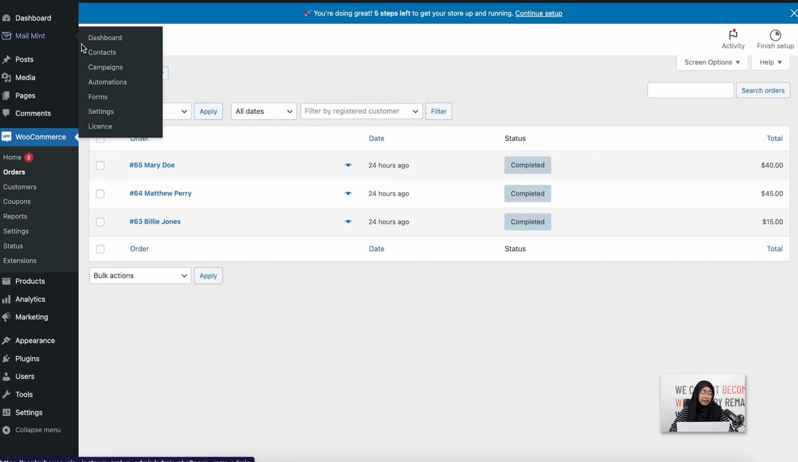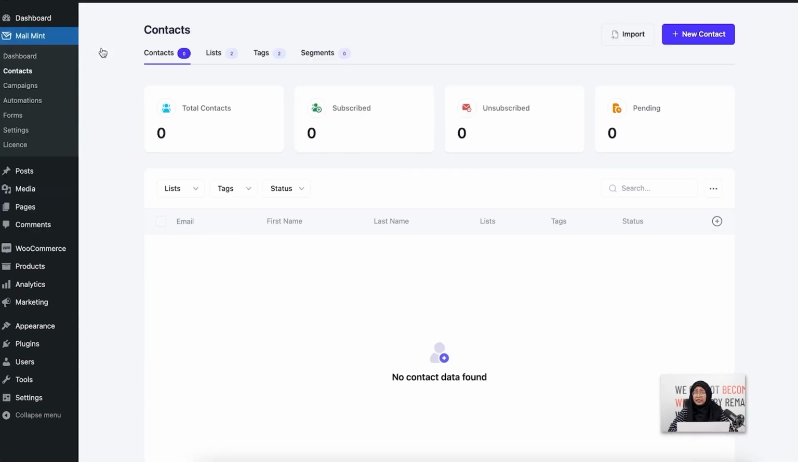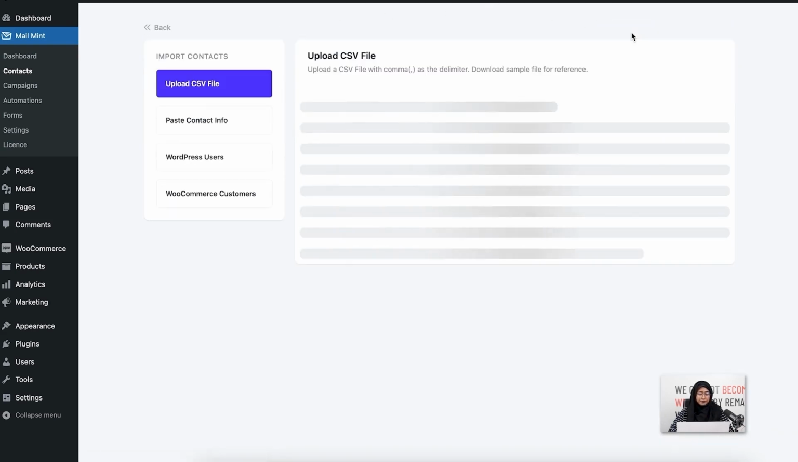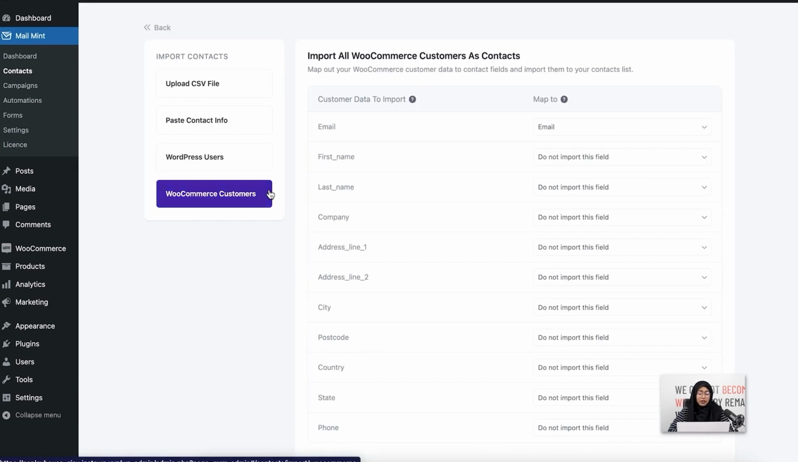Now I'm going to click on the Mailmint Contacts module. You can see that I don't have any contacts here yet. I'm going to click on Import. Now I'm going to move on to the WooCommerce customer option. Once I click on it, you can see that a mapping field has appeared, right? This is basically an option where you have to map your WooCommerce customer information to the Mailmint contact list information. These are basically the details that a WooCommerce customer gives when they purchase from you.